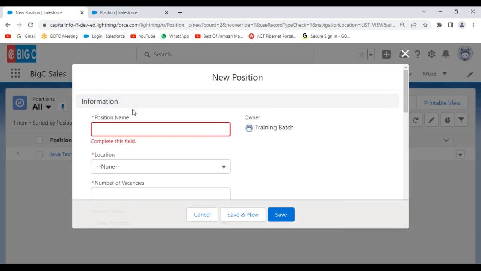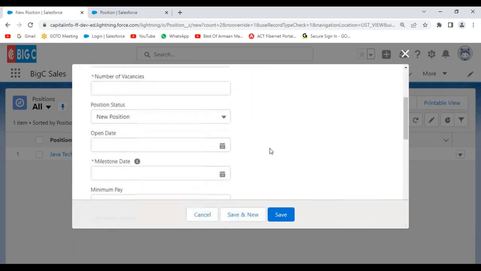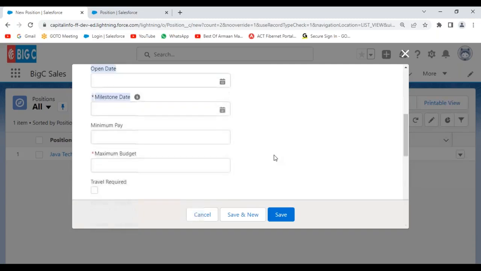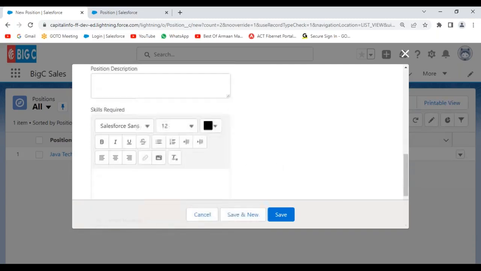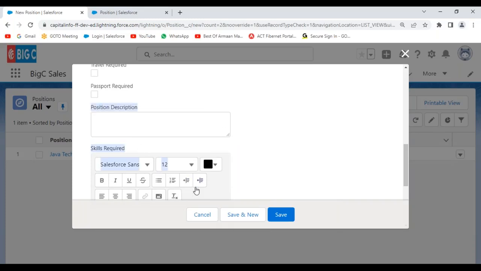Now what I want to do is divide these fields into separate sections. The basic information related fields inside the information section. Compensation related fields I want to place inside a separate section. And the milestone related fields, like the open date of the position and milestone date of the position, I want to place inside a separate section. The HR related fields I would like to place inside a separate section. Position description related fields I want to place in a separate section. So whatever fields we have inside my object, I want to segregate into separate sections. Then how can we add the sections? Now let me show you.